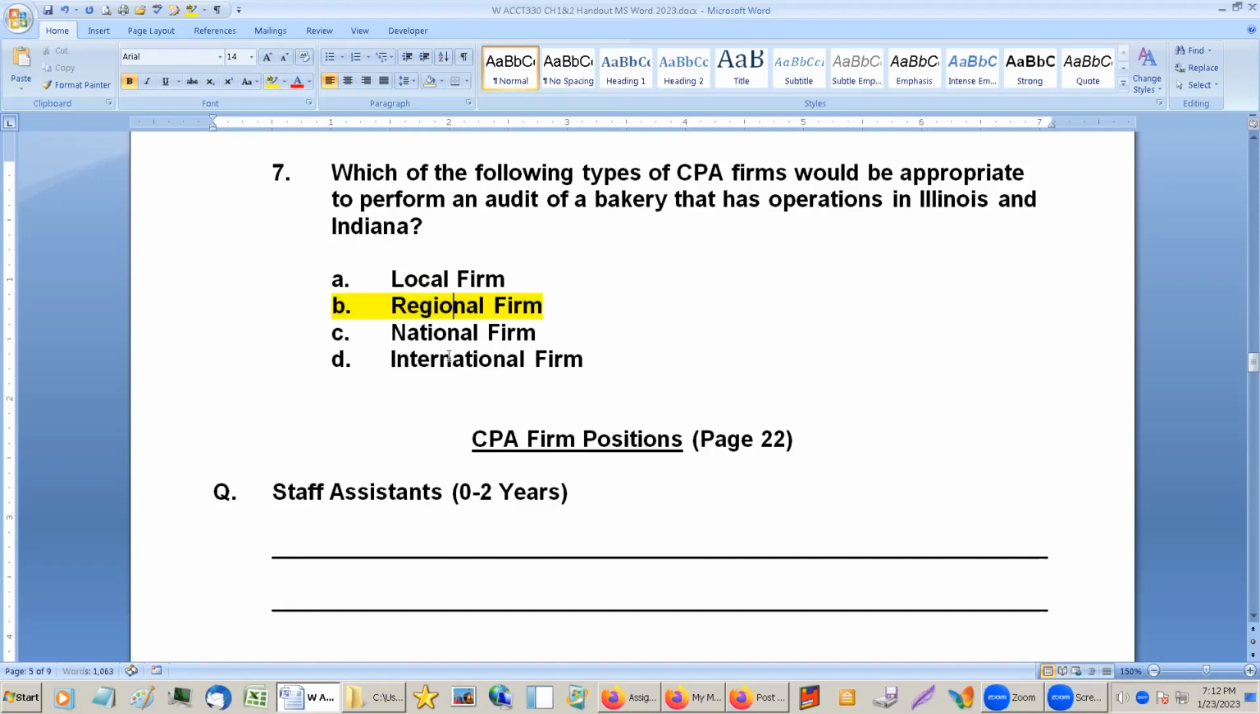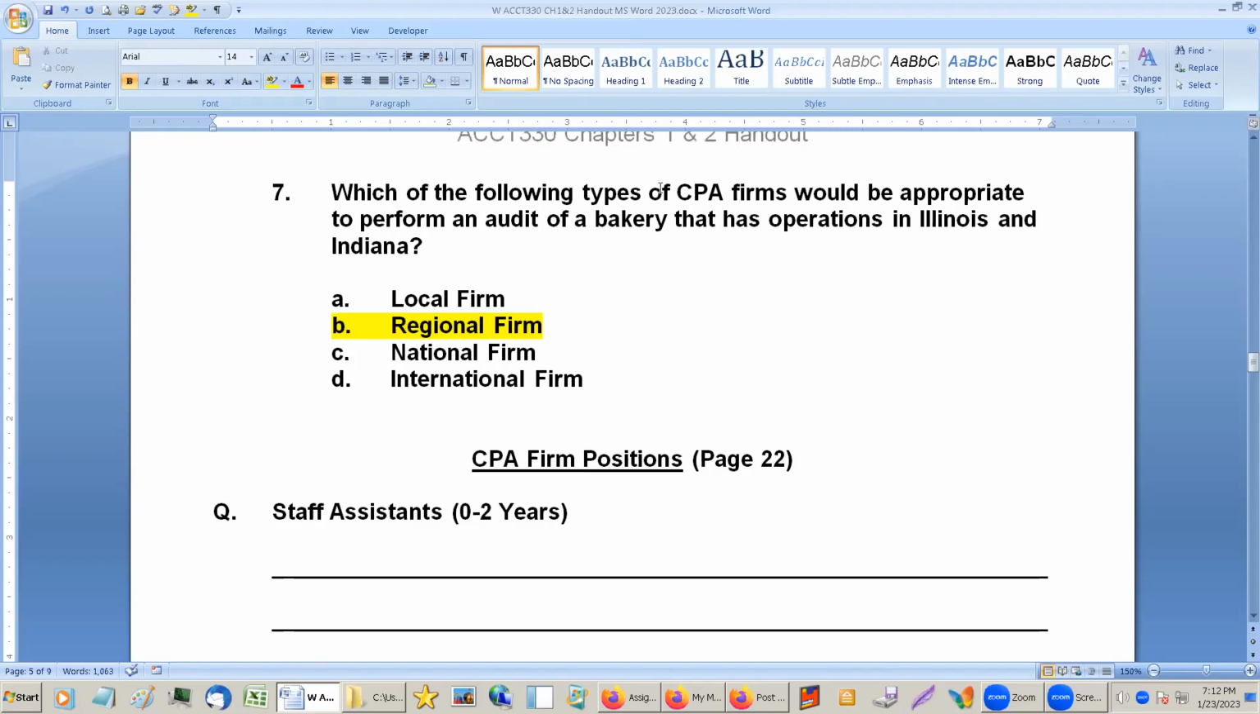And now you might say, well, gee, certainly a national firm or an international firm could do it, right? You could get a national firm or an international firm to do it. Usually the fees go up quite a bit as you go up those different levels.